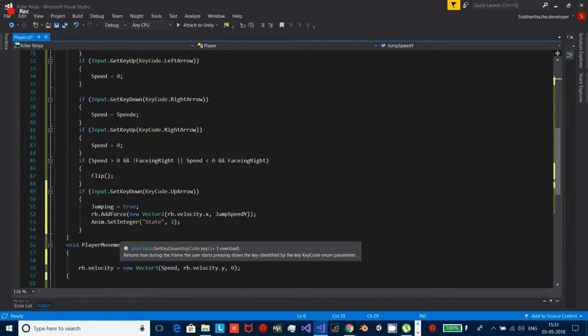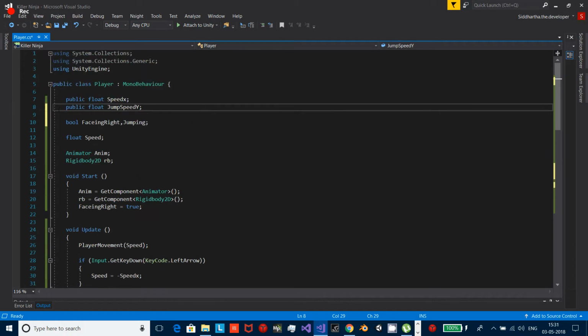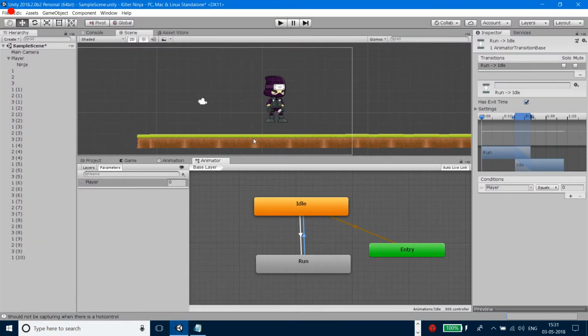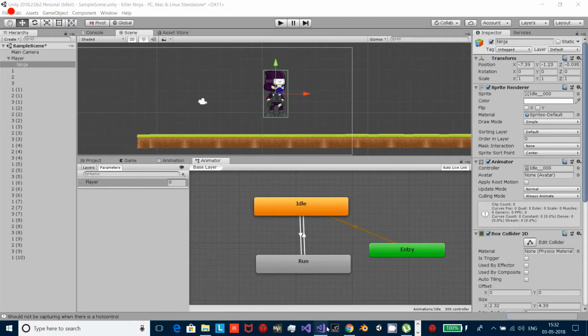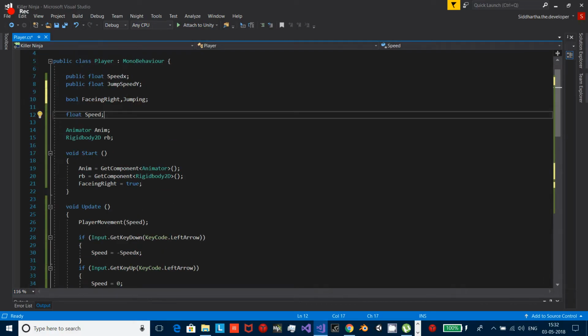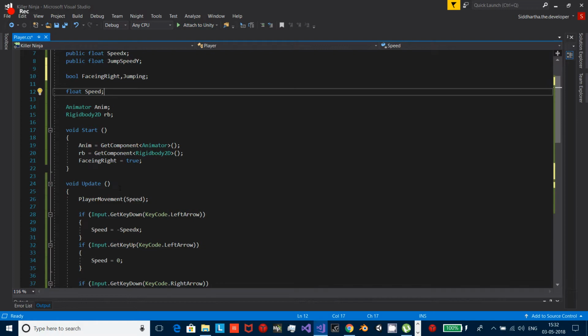Okay, so this part of the code says now jumping is also a bool function. And jump speed y is kind of like speed x. Let me just explain in detail. Here, if you click on this character, green arrow, see the y-axis is changing to minus or plus. That is our y-axis, so we are just initiating that over here, jump speed y.